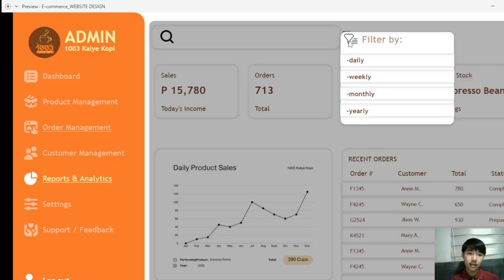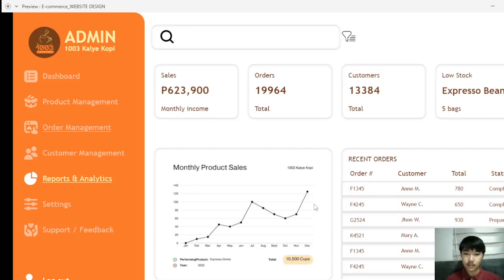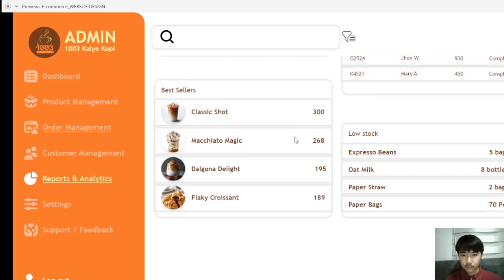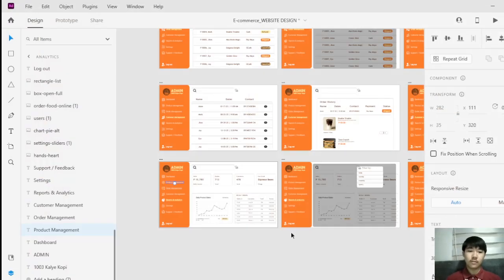So here there's also the filter icon for you to easily go to the desired page you want. For example, you want to see the sales or the progress of your shop monthly. So here, see, it has a different amount on weekly, on yearly. So that's it.